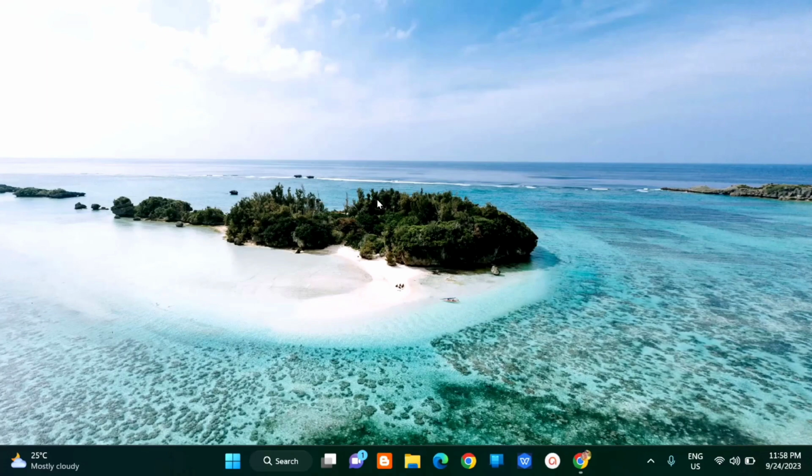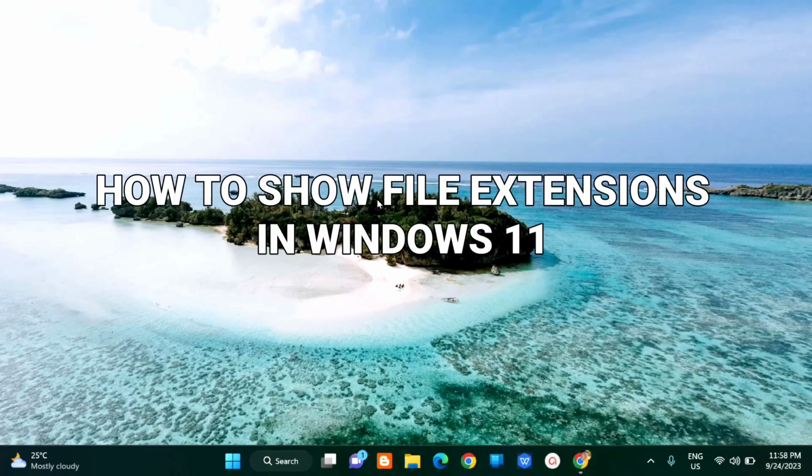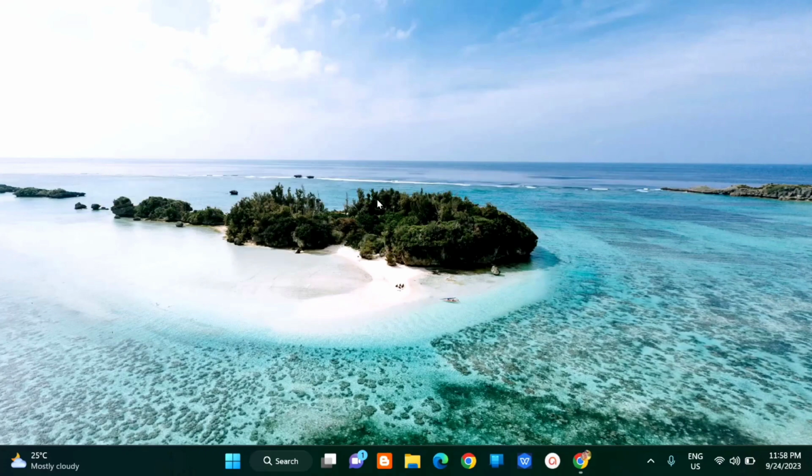At sa video ito ay tuturo ko on how to show file extension in Windows 11. So this should hopefully be a pretty straightforward process guys, and let's go ahead.